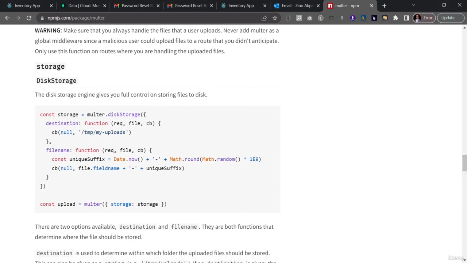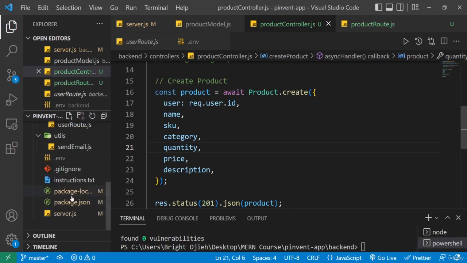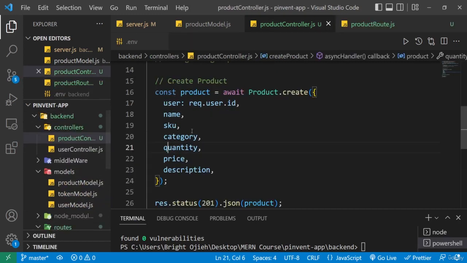I'm going to bring up my code editor here, and you can see that the package has finished installing. And like we always do, just to confirm, you can check your package.json file and you're going to see Multer right there. Great. So I would close that so that we can proceed.